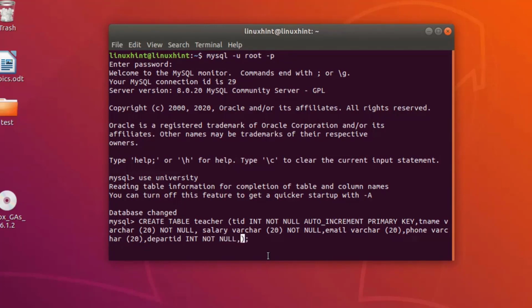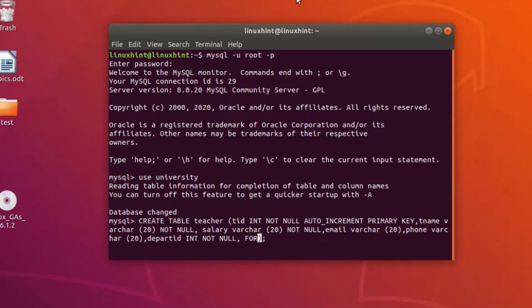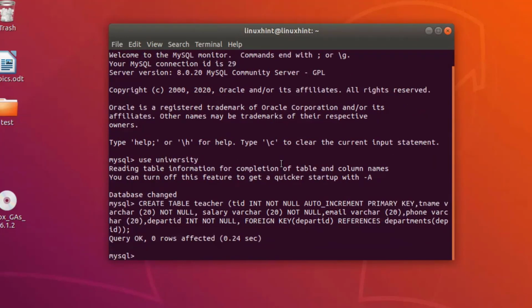So now we have created the column depart id, and now we have to make it a foreign key. So in order to make it a foreign key, write here foreign key, and we have to make depart id a foreign key. Now we have to create a reference with the table. The table is departments, and in the departments table we have DEP ID. So we are good to go with the query. Hit enter and you can see that the query is executed successfully.